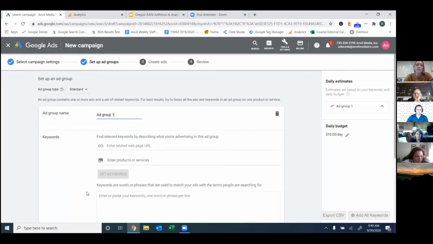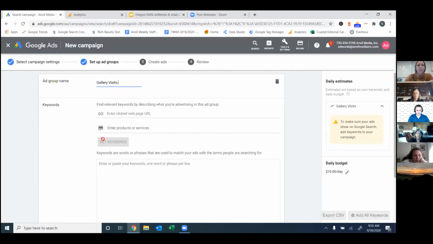Awesome. So here is where we will start to create the ad itself. Remember, the ad group name is the cluster of ads that share similar settings. Because we are focusing on getting some gallery visits, we'll do an ad group name for gallery visit specific ads. And again, this can be set to whatever makes most sense to you. This is just what I'm going to be doing.